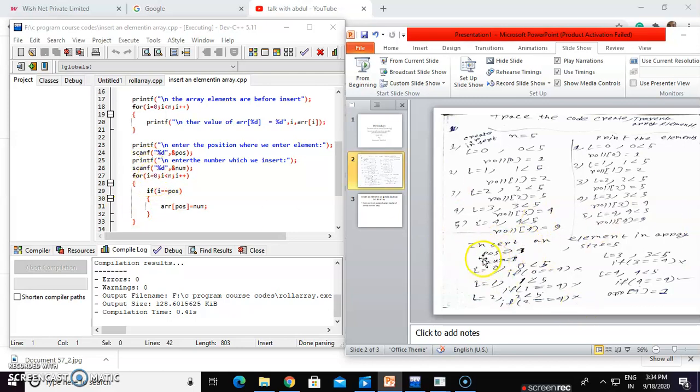Observe it. Now here we take the pos value as 4, and num we insert at 1. Which value we want to insert? It is 1. Num is 1. Now i becomes 0. n is 5, so 0 less than 5. Condition is true. Now enter the body of for loop.